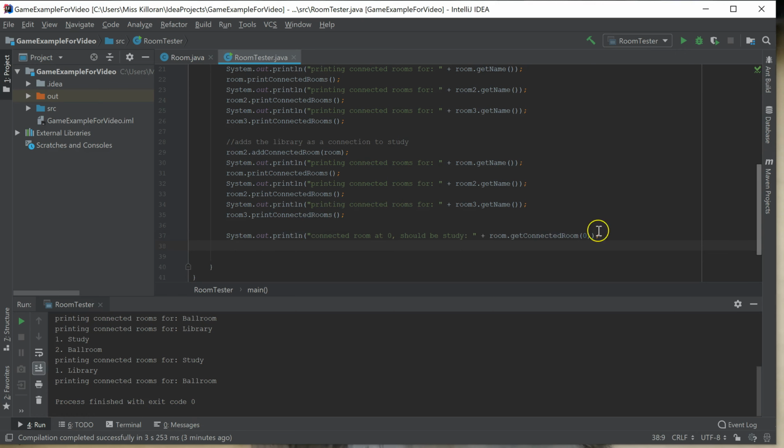And I'm also going to system.out.println at 1, which should be ballroom. Note, if I call anything other than 0 or 1 at this point in time, I will get an index out of bounds exception. So we're going to be very careful of that. And then the last thing I'm going to do is print out the number of connected rooms, which should be 2.